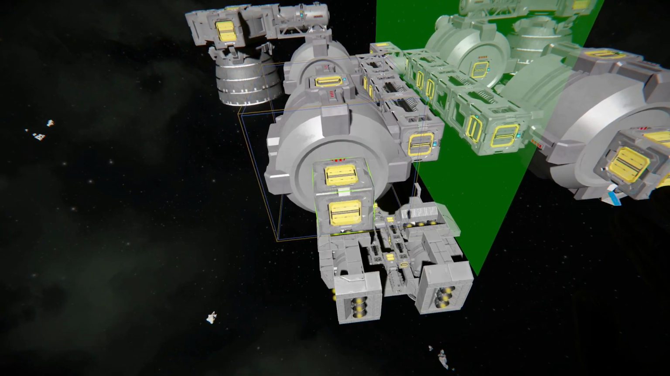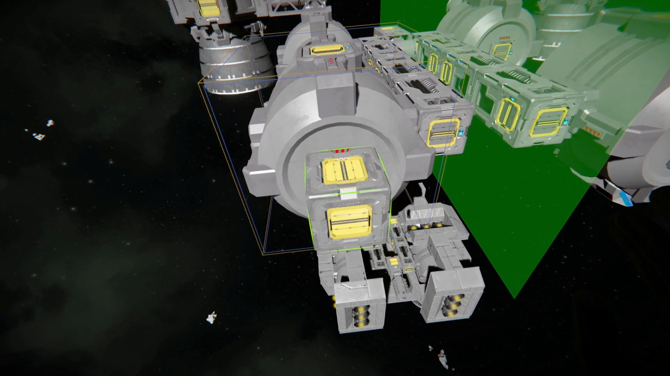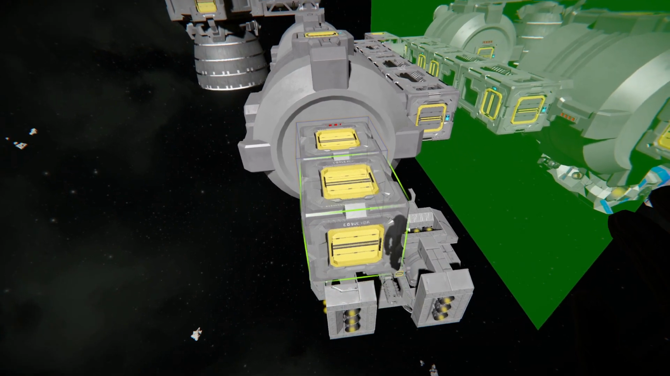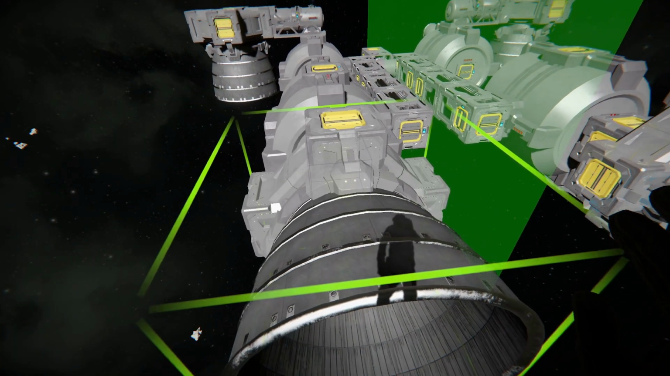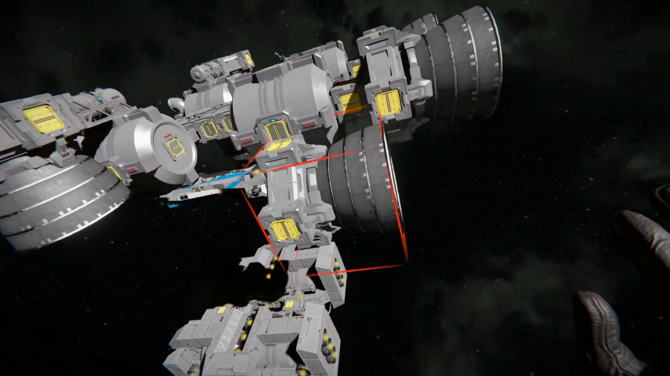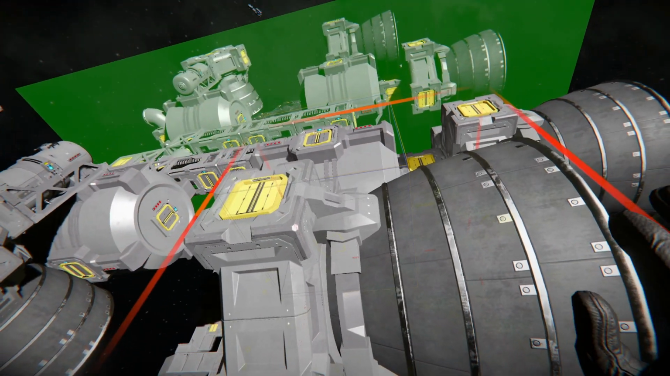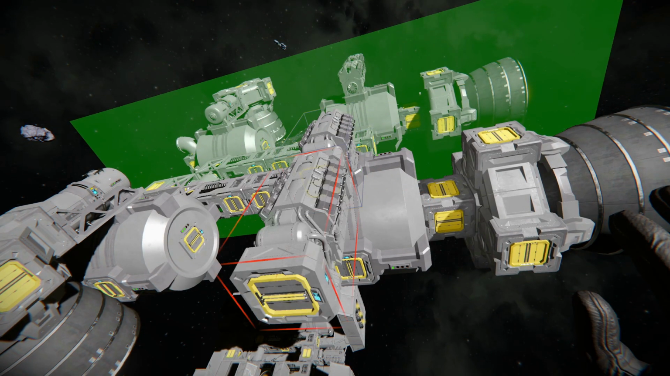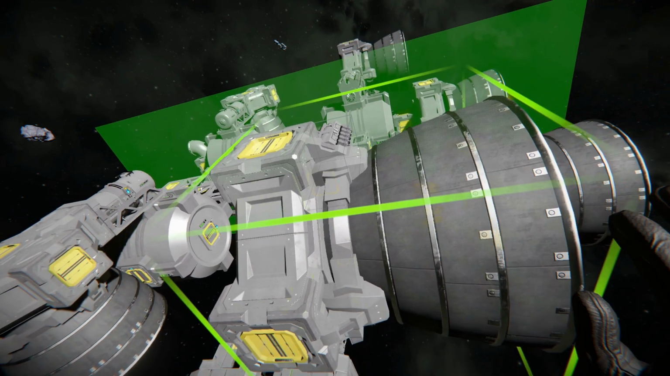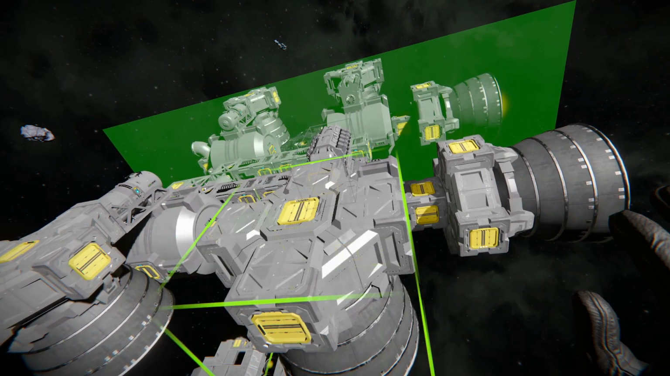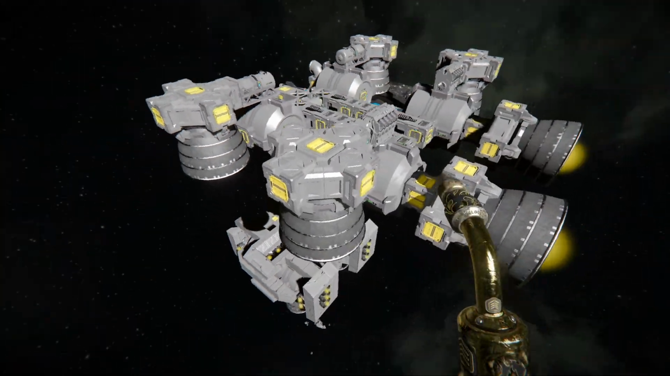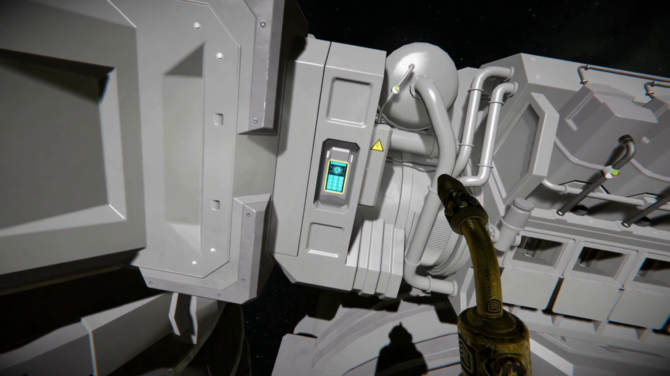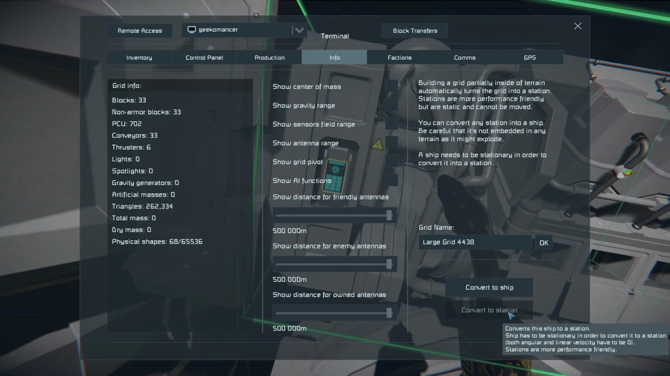Let's see. I had a conveyor here, followed by a couple of those. And then up here, instead of hydrogen, we had an engine. And one of those. And there we go. Now before I mess that up again, let's go to station.